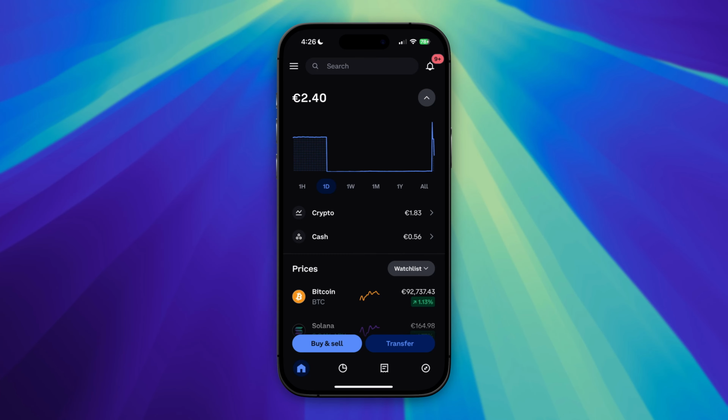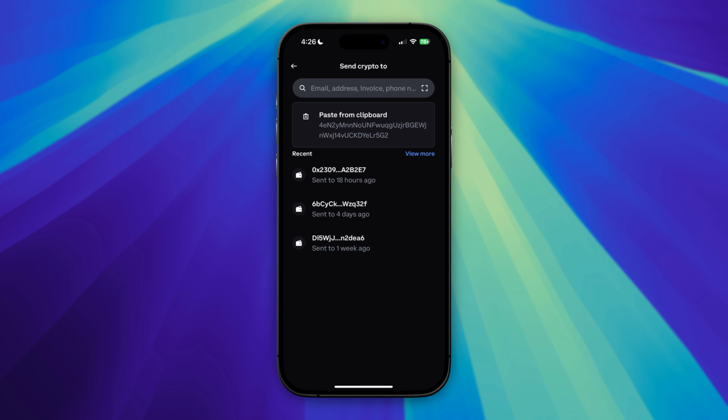In this video, I will show you how to transfer crypto from Coinbase to another wallet. So from our Coinbase app, we're going to click on transfer at the bottom right, select send crypto, and in here you need to paste in the wallet address from your other wallet.